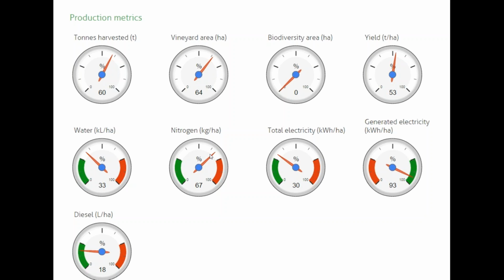Now, nitrogen use is relatively high, so they're in the top 33% of everyone in terms of their kilos of nitrogen per hectare. And diesel here is quite good as well, so they're quite low, in the bottom 18%.